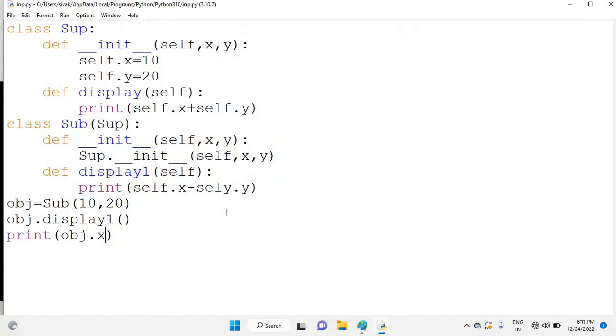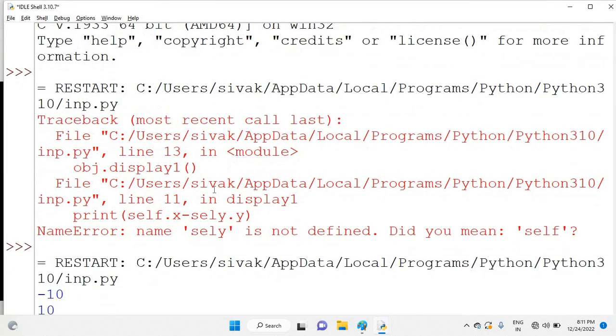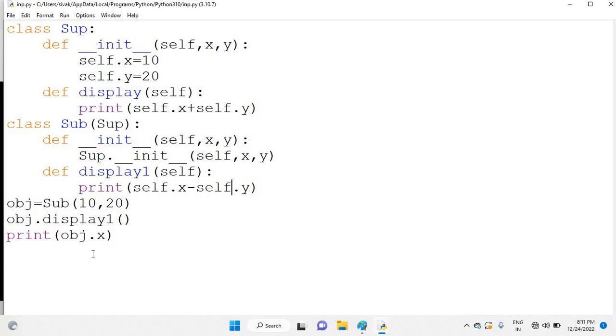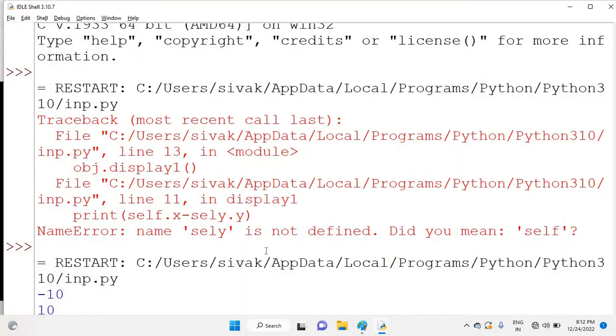Self dot x minus self dot y, Control S, F5: minus 10. Got the point? So see this example flow. We have called the constructor of the subclass with 10 and 20. That means we are calling the constructor and giving values x and y. After that it will go here and initialize those values, and finally we are calling the object for the subclass, obj dot display method, so that we can get the values. Self dot x minus self dot y means 10 minus 20, that is minus 10.